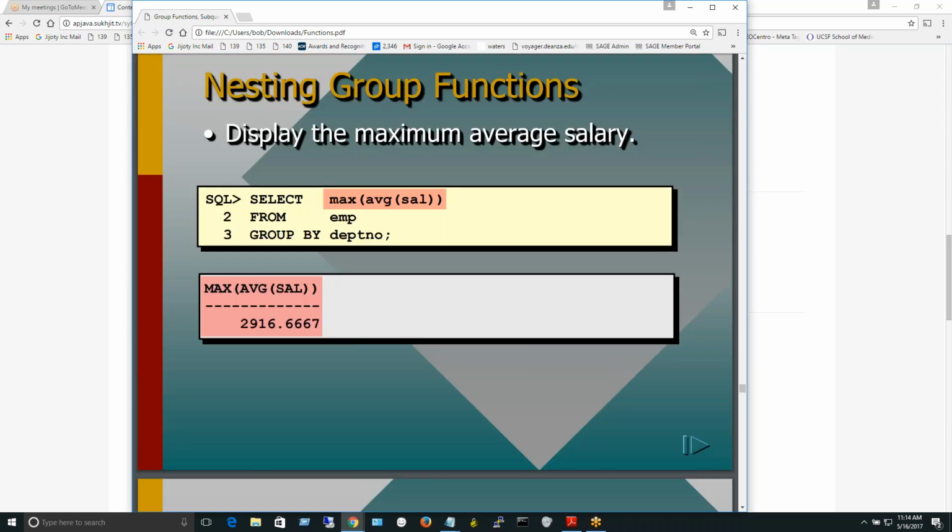We can nest group functions to find the maximum of, in this case, maximum average salary, like which department has the maximum salary. So if I wanted to print the department number, I would select department number.